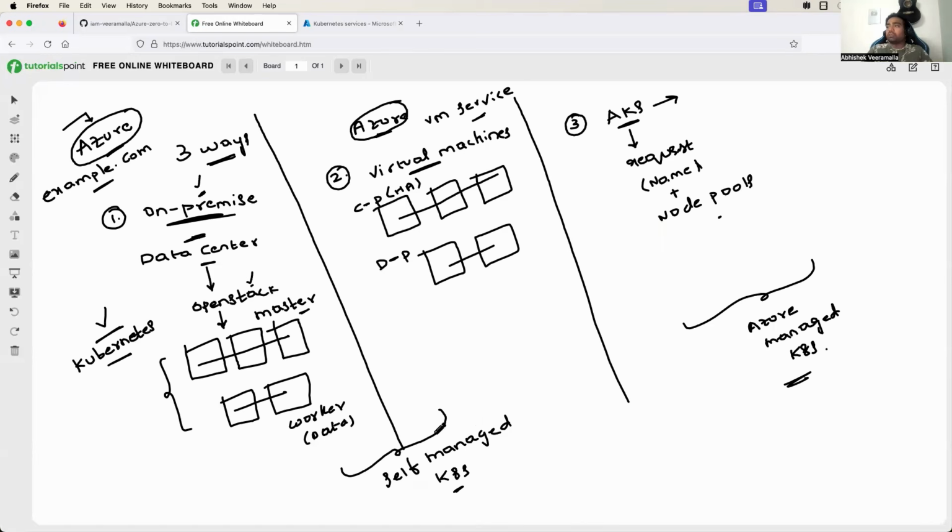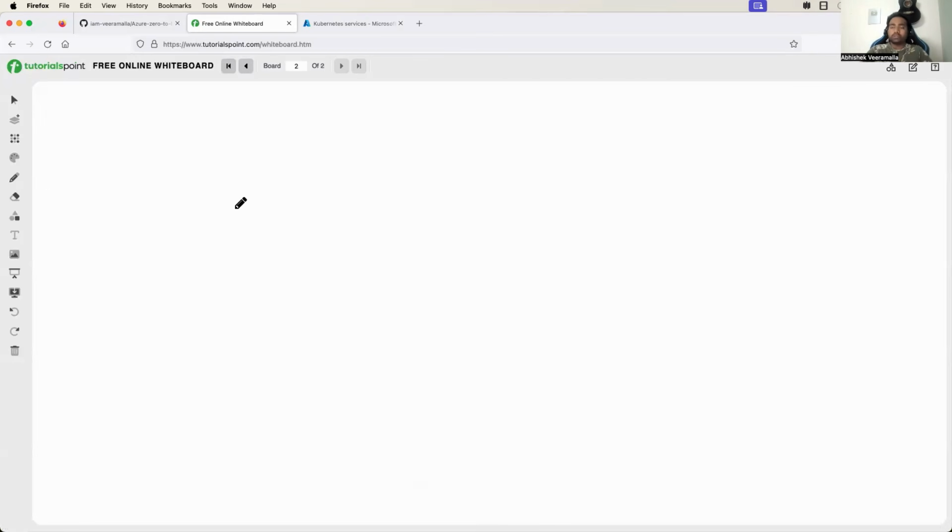So now, when should you go with which option? First of all, let's understand the pros and cons before I tell you which option to go with. Let's try to understand the pros and cons of the three options. There are a bunch of parameters which I'll take into account to explain them. The first one is on-premises. The second one is, let me call this virtual machines K8s, just for easy writing. And the final one is AKS.